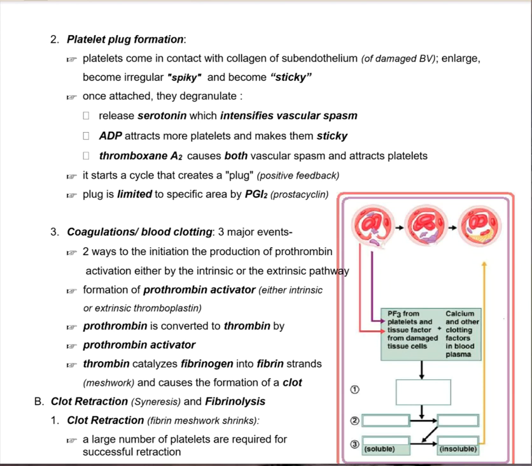The second part is platelet plug formation. And platelets are floating around in your blood all the time. Small amounts of platelets are floating around, and normally they don't interact with things. But if they come in contact with the collagen fibers of the subendothelium, the damaged blood vessels that are sticking out, the platelets will enlarge. They'll become irregular and spiky, and they will become sticky. So they will get bigger, they will get spiky, and they will get sticky.